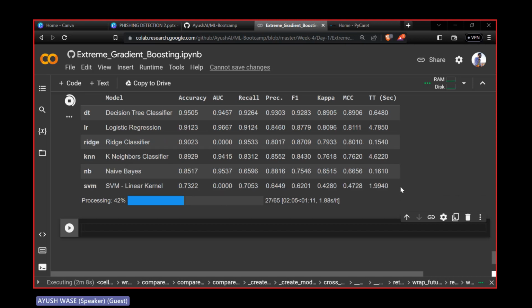Is it comparing each model? No, actually what it is doing is training on each algorithm and giving us the accuracy, like the prediction. As you can see at the top, there is the decision tree classifier. It has trained the data on the decision tree classifier and checked whether the accuracy is good or not, like how much accuracy it is giving.